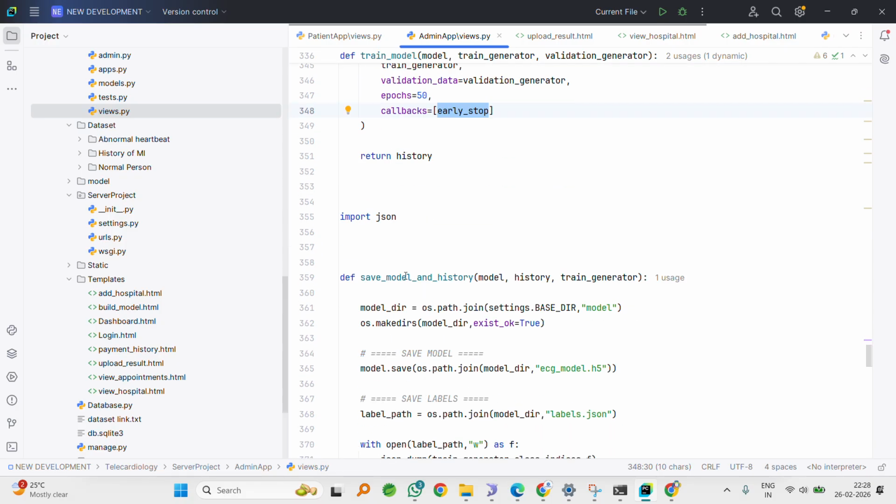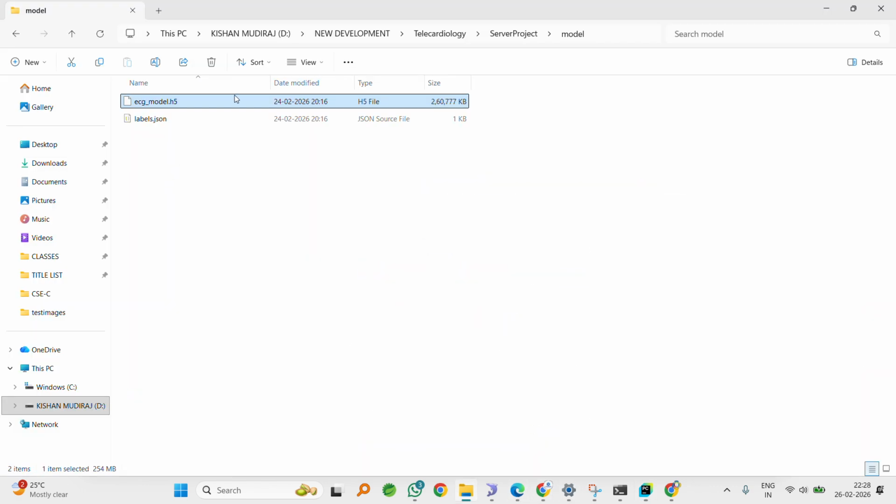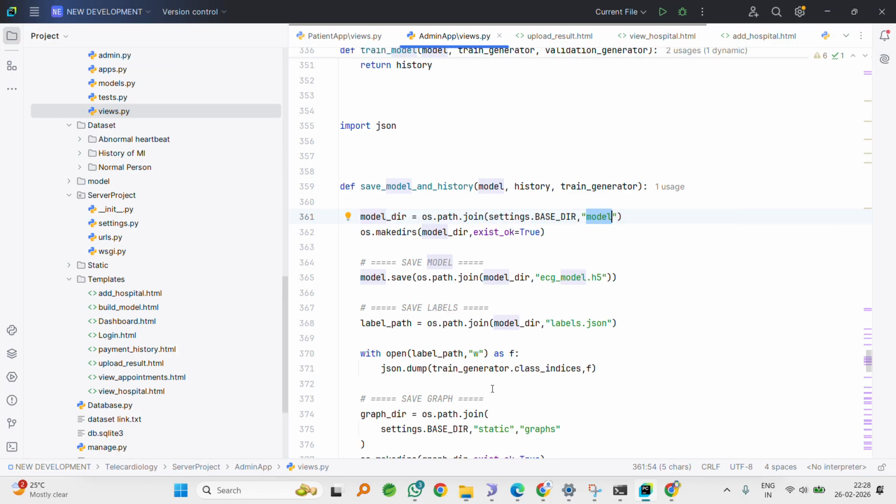The training process stops, and the model is saved into the model folder, along with the history. Here is the model folder, and here we have written os.path. To save, we use the model.save method to save the model with the name ECG_model.h5, and also the labels: abnormal heartbeat, history of MI, normal person. Again, I am storing these into a labels.json file.